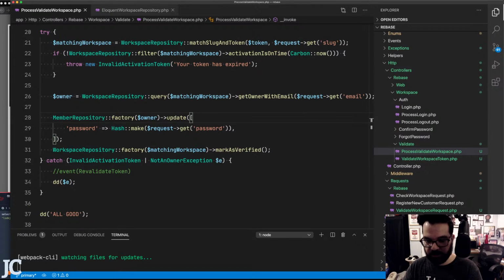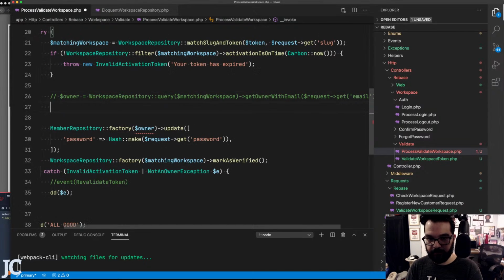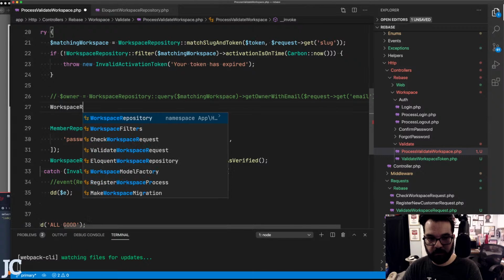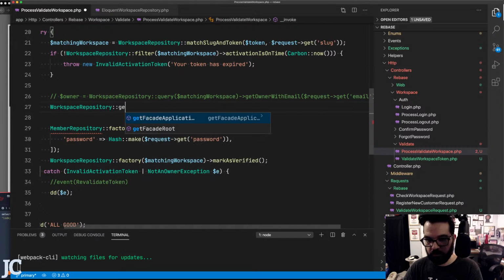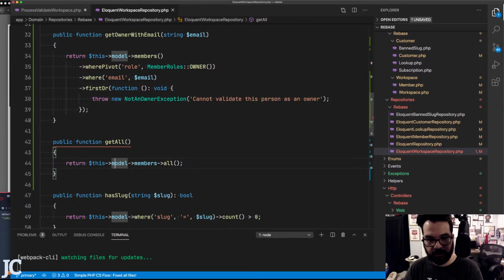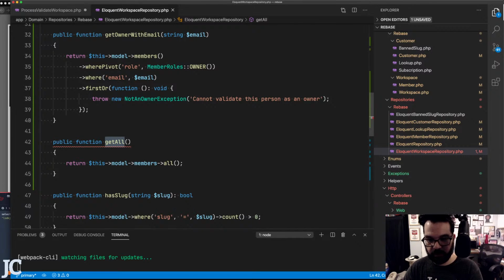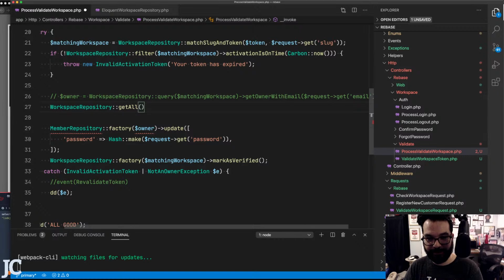Once you start getting into these relationships, I never remember what the order is of those things. All right, so now let's just dive down. Well, I guess we can just comment that out and get all. It's in workspace repository, right? And I called it get all. What am I doing? Oh, I already have a function called get all, so just all the users. Just give me them all. I don't care right now.